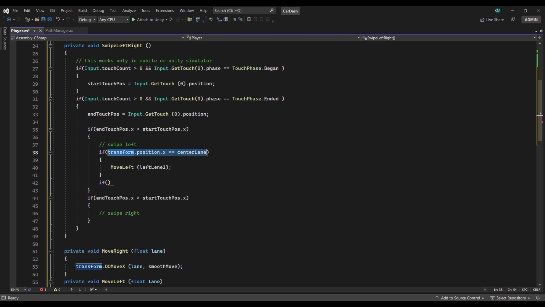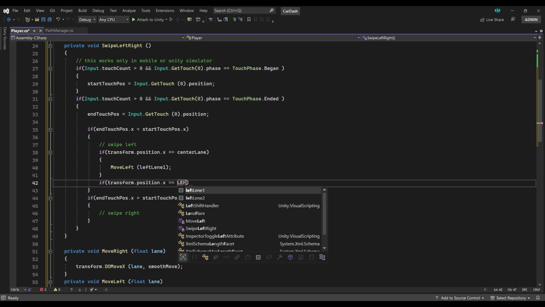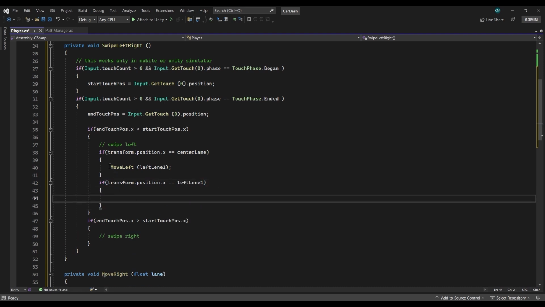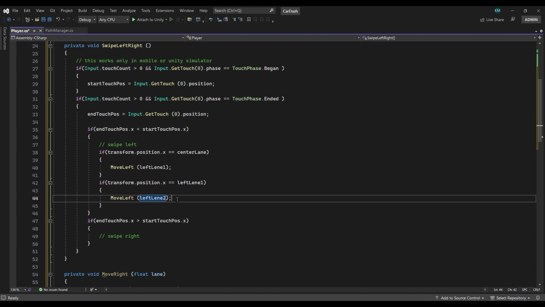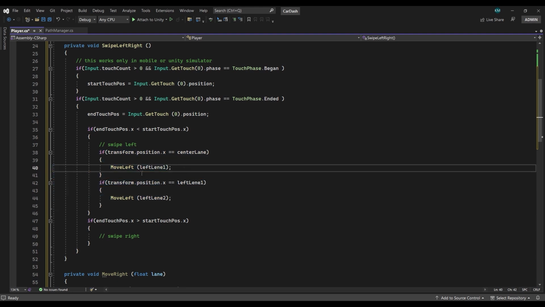Now copy this line and paste it here. And change center lane to left lane 1 and call this move left function. Now change the parameter left lane 1 to left lane 2. So our car is in the center lane first. When we swipe left, it changes the lane, center lane to left lane 1. And when the car is in left lane 1 and we swipe, then the car changes the lane from left lane 1 to left lane 2. I hope you understand.